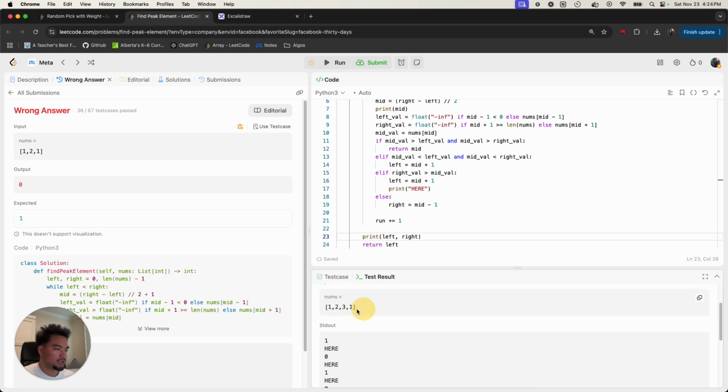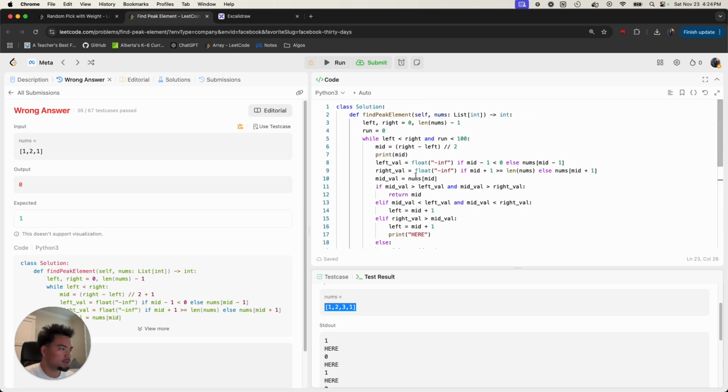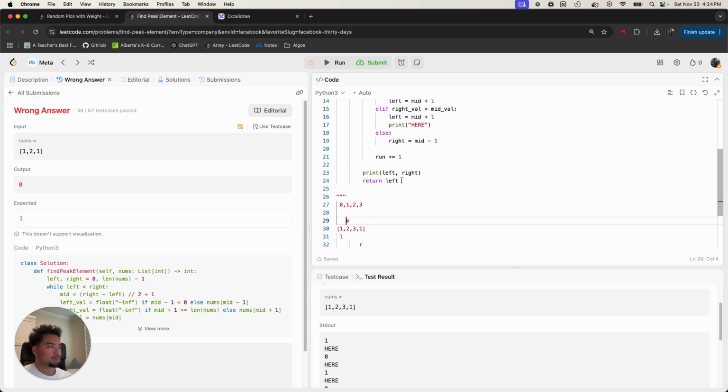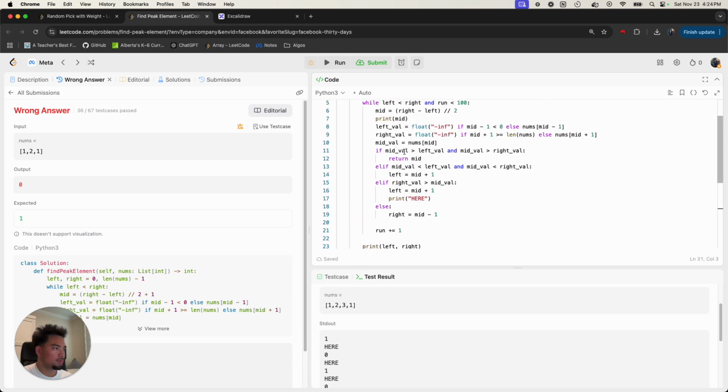Okay, I'm breaking on this. It's not working on this case, which is more simple, which is great. Okay, what's happening here? I start with left and right. 3 divided by 2, quotient division, gives us the first index here. Then I literally move here. If the mid val.